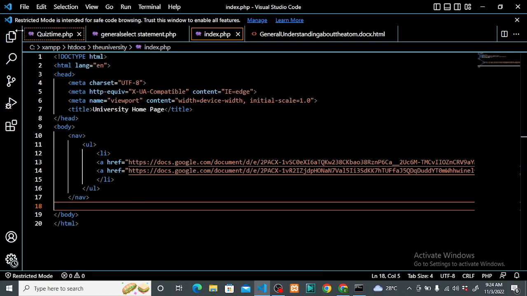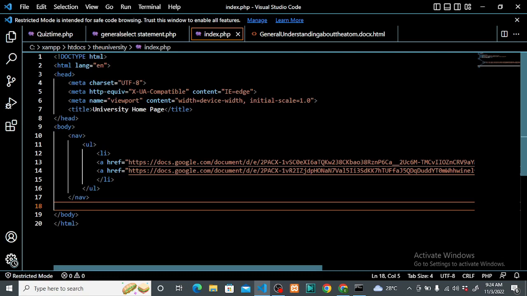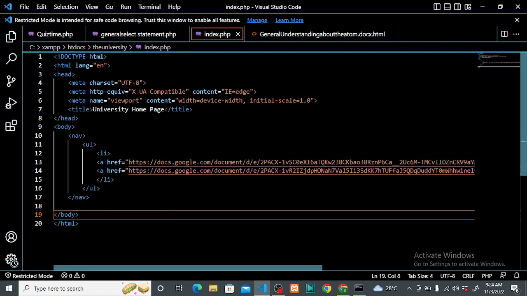We can do HTML, CSS, PHP, Java, and a lot of things in Visual Studio Code. We can still do Python, and we're going to use Python in making animations that have something to do with mathematics. Okay, so let's close this.